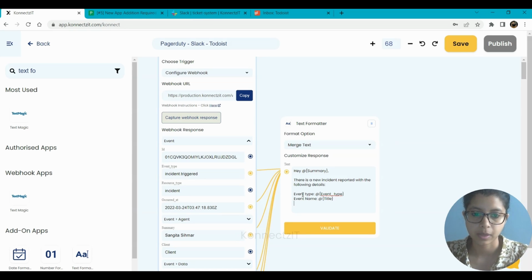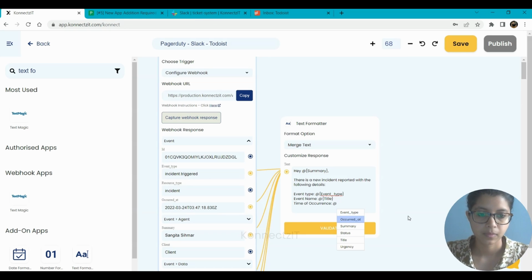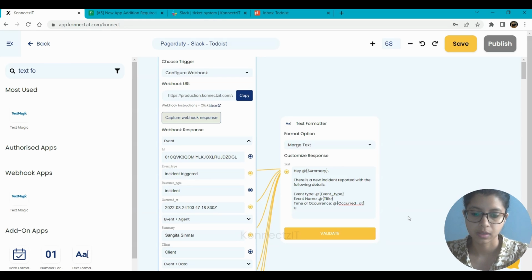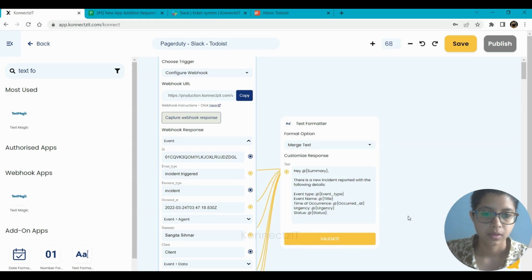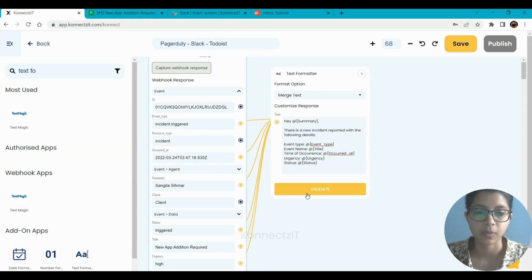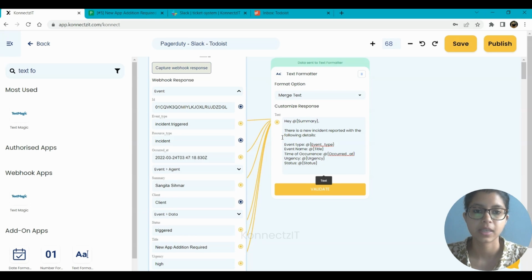The next thing I'll mention is the time of occurrence here, which will be occurred at. Then we will be mentioning the urgency. And finally, the status that we have here. So we have mentioned all the attributes here. Now we just have to click on validate. And the data has been successfully sent to the text formatter.